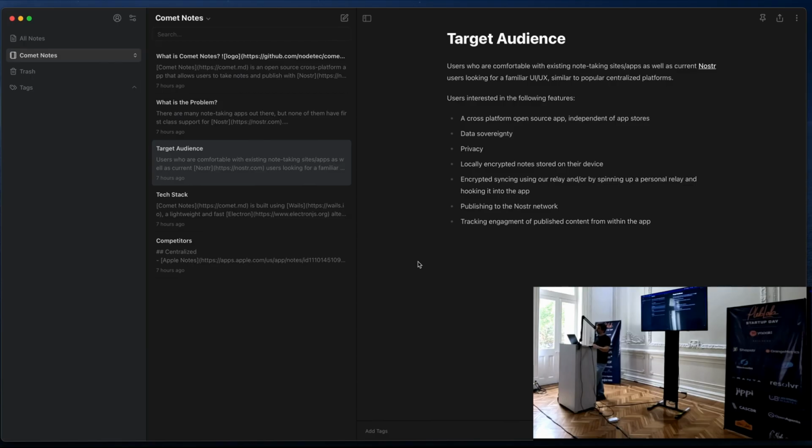Again, users that are interested in these features: cross-platform open source apps, so it'll be independent of the app stores and you get more data sovereignty that way; it'll be private, locally encrypted and stored on the device; the encrypted syncing; and then the publishing and the tracking of the engagement.